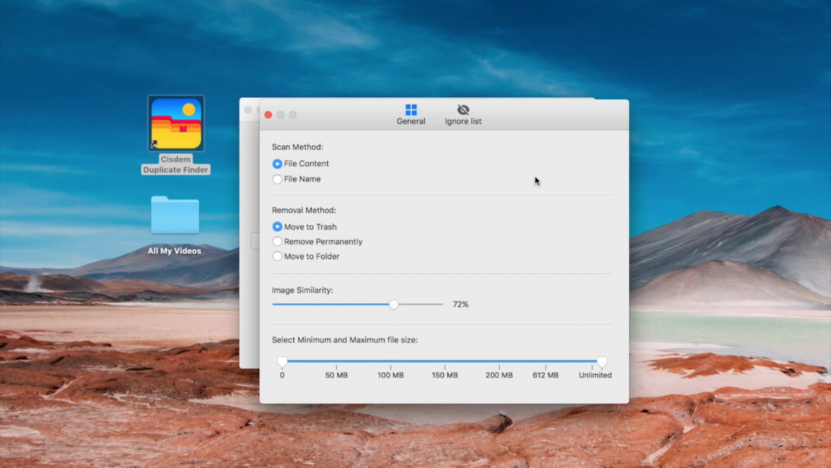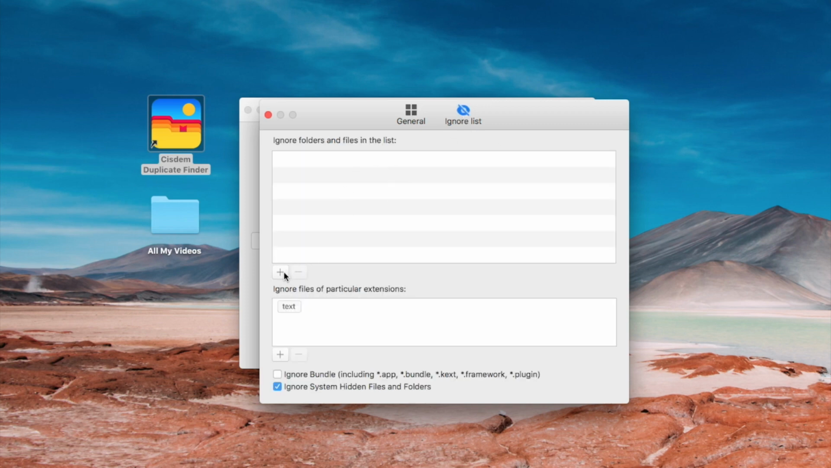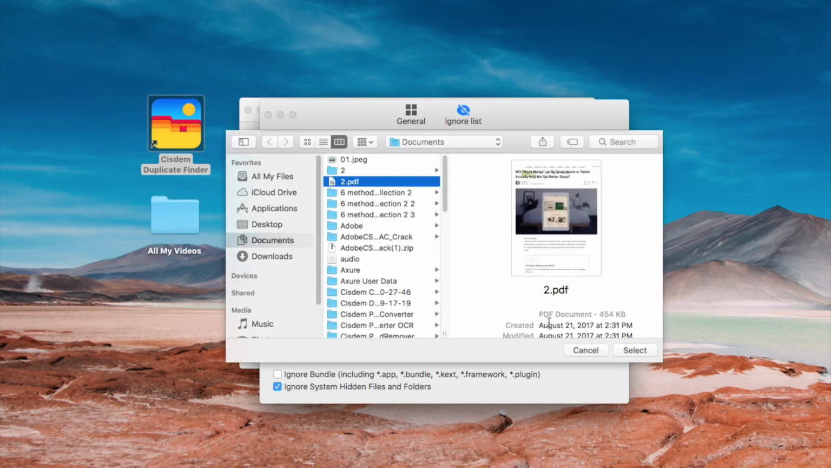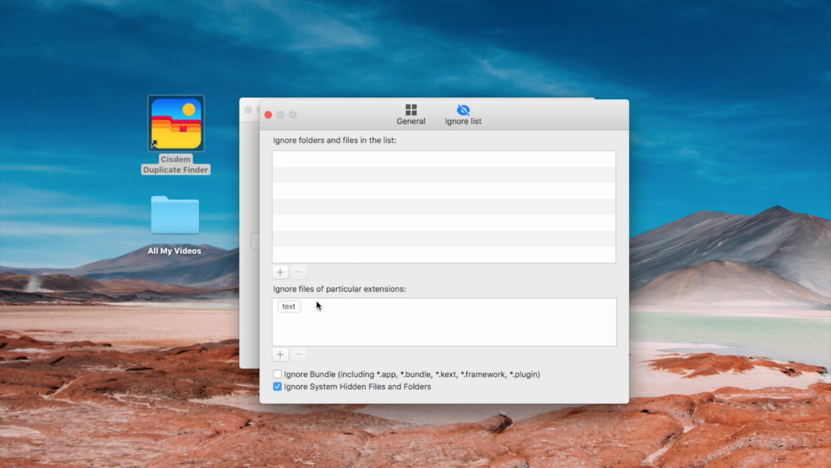As for the ignore list, if you want to avoid deleting by mistake, you can add a folder or a file in the ignore list. You can even add a specific format in the list, so this program won't scan or do any changes on these files.